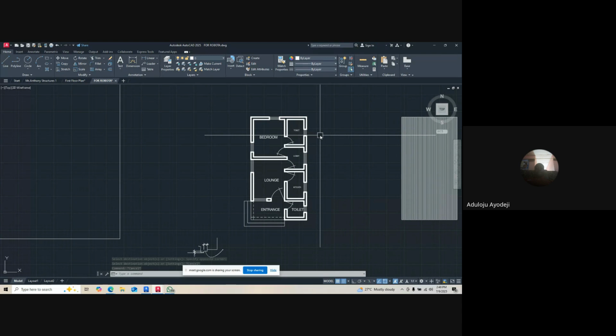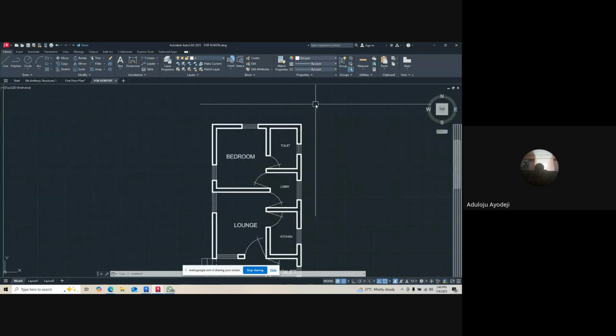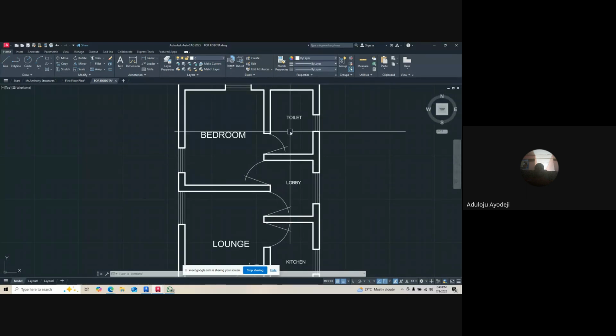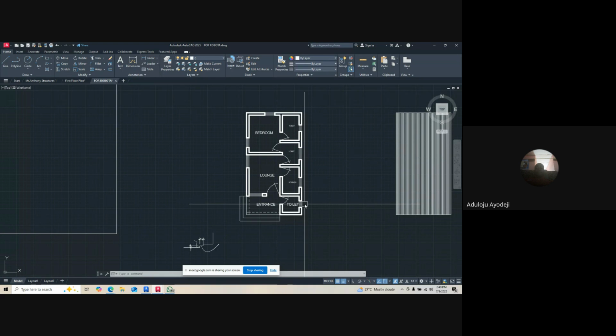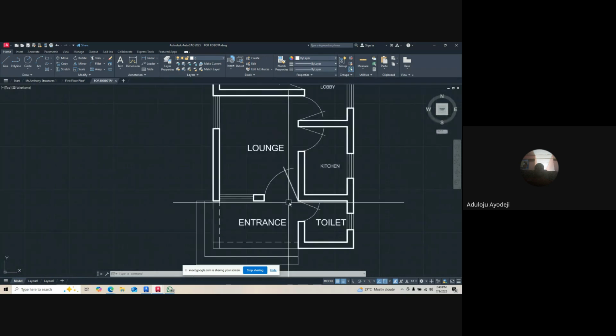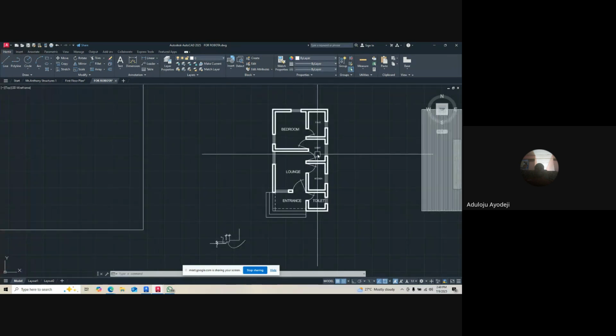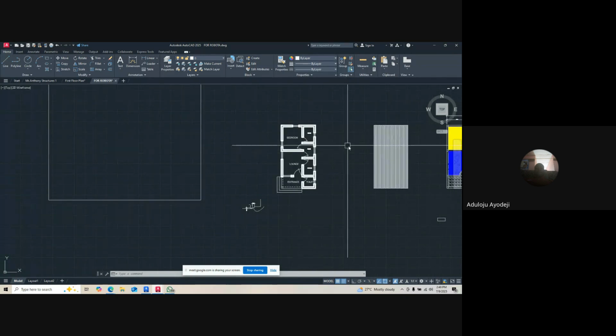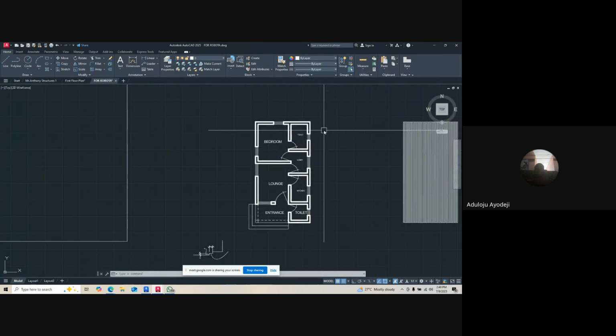Now, if you're looking at this floor plan, you will know that okay, this is the wall, this is the wall, this is the door. Even if they are giving it, you'll be able to study. Okay, this is the entrance, this is the visitors' toilet, this is the lounge, this is the kitchen, this is the lobby, this is the bedroom, this is the toilet. I'm teaching you what some people go to university to study for 4 years. That is what you are getting now.